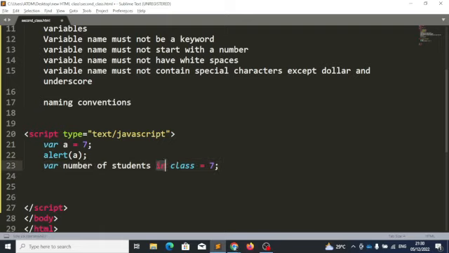Number 1, this is a keyword. Number 2, this is another keyword. These 2 are keywords. Then next, a variable name must not have white spaces. This is a white space. This is another white space.